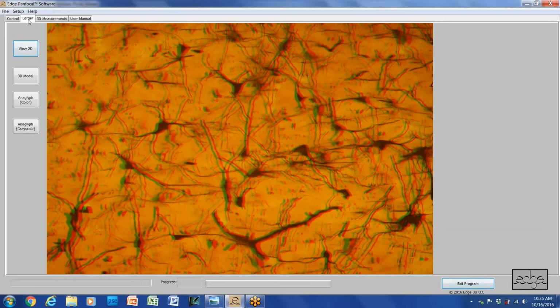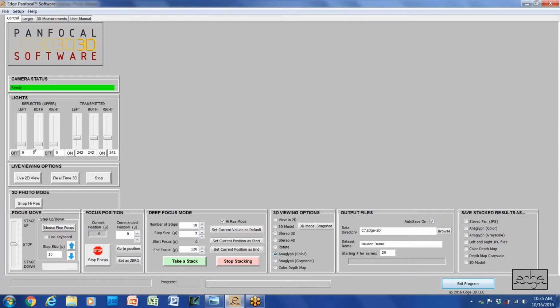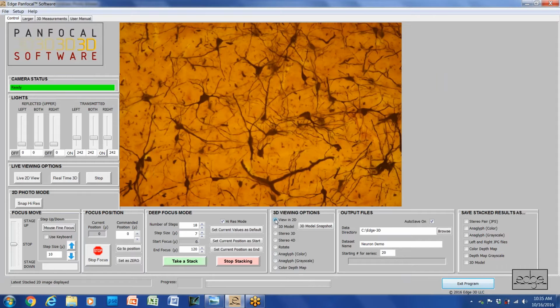And as you look with the glasses, you can look at one individual neuron and see how it interacts or relates or does not relate to neighboring neurons. I'm going to go back to the control panel here and back to the compressed view. And now what I want to do is show you a very different kind of specimen. I'm going to turn off these lights.